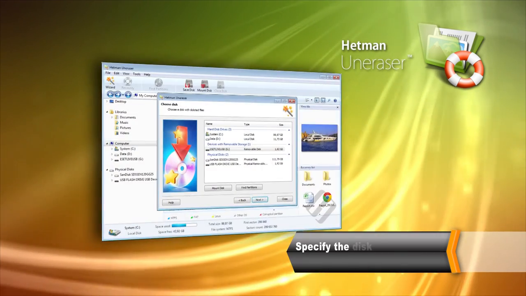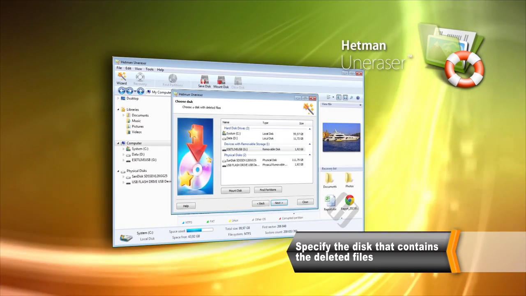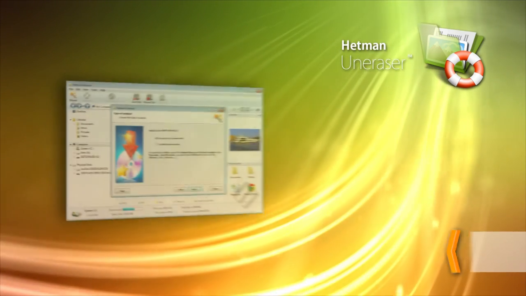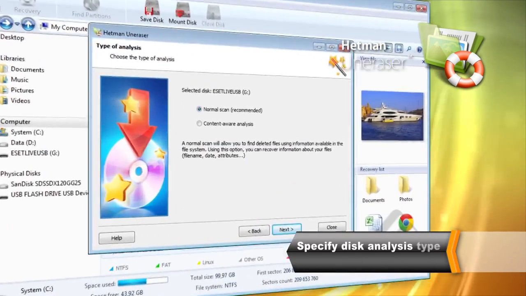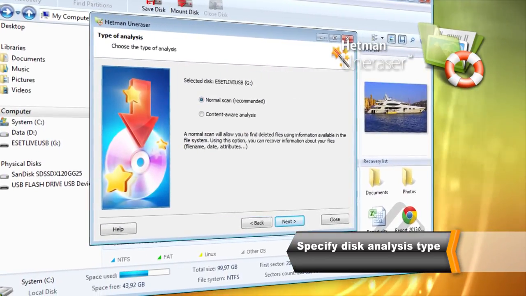Click on a disk containing the deleted files to begin. You can choose a logical drive letter or a physical device to look up the files. Quick Scan helps recover data using information collected from the file system, FAT or NTFS.